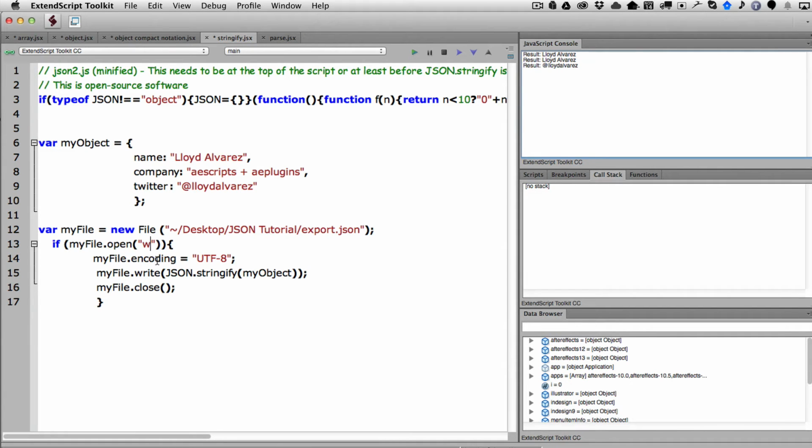You always want to make sure you set your encoding for the file. I recommend you do UTF-8. And then this is the key thing right here, JSON, capital JSON dot stringify. And then you pass the object that you want to stringify in there. And then you close the object, and that's it.